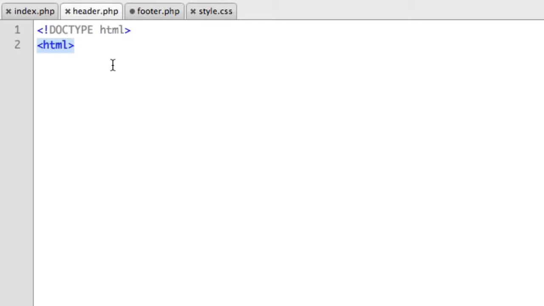So in footer, we'll close HTML. Now back to header, we also want to include a head section. Now we'll get to that in just a moment, but we also want to open the body element. Now again, if we're opening our body element in header, we need to close it somewhere. So in footer, we'll go ahead and close the body element. Now let's hop back over to header.php.